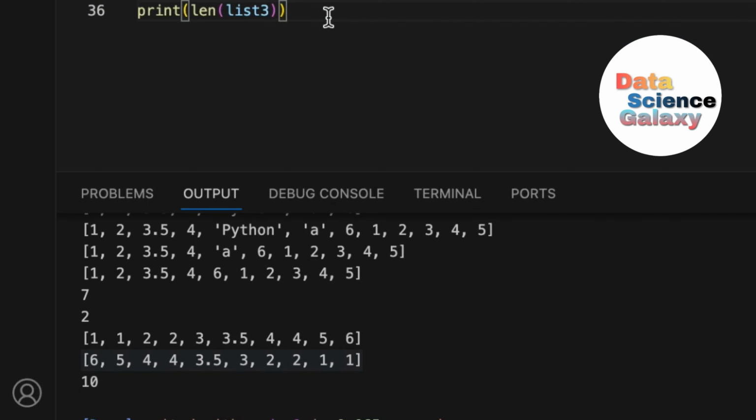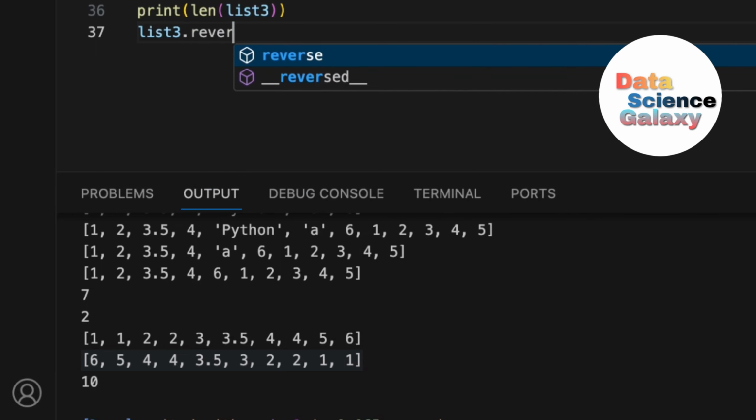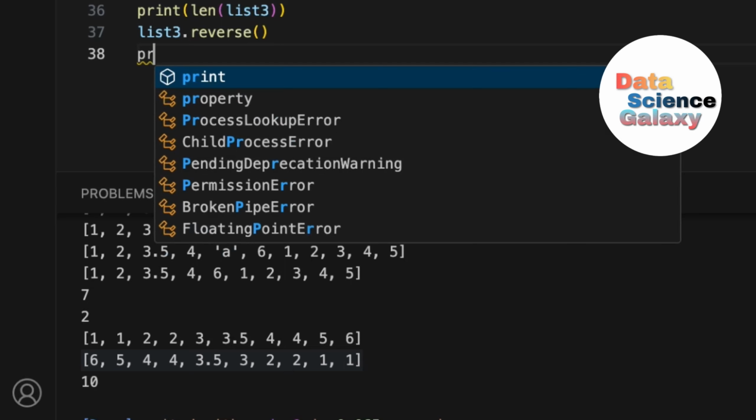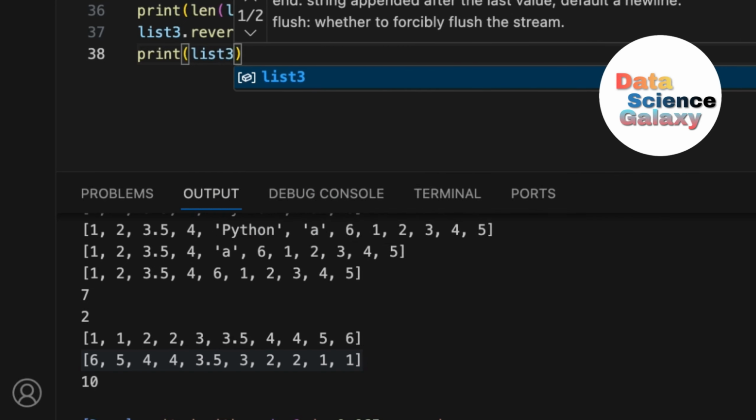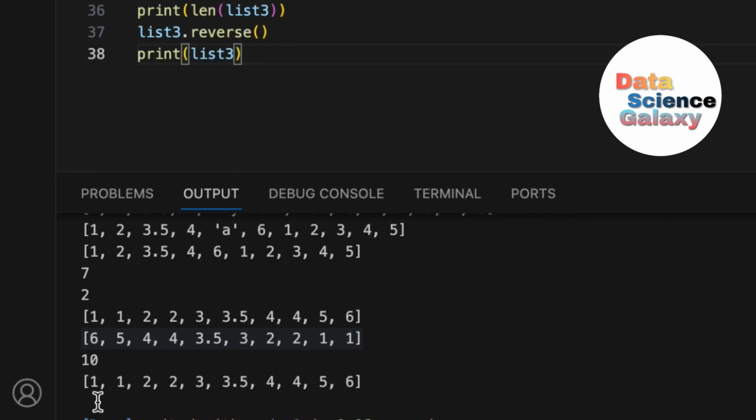And now again, I want to reverse this without using the sort function. How do I do it? So just give the name of the list dot reverse. The ascending ordered list will be converted to descending ordered list, and vice versa. We'll go ahead and print list3. Look at that, we get 1. So we had 6 here, so it's been reversed.